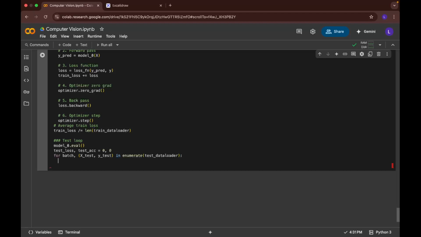Again, we need to convert this data to our target device, because our model is on the target device, our model parameters are on the target device. We also need to pass our data through the target device. So let us put our data on the target device: x test dot to device, and we also want y test to be on the target device. So now let us write our testing code. First is the forward pass.